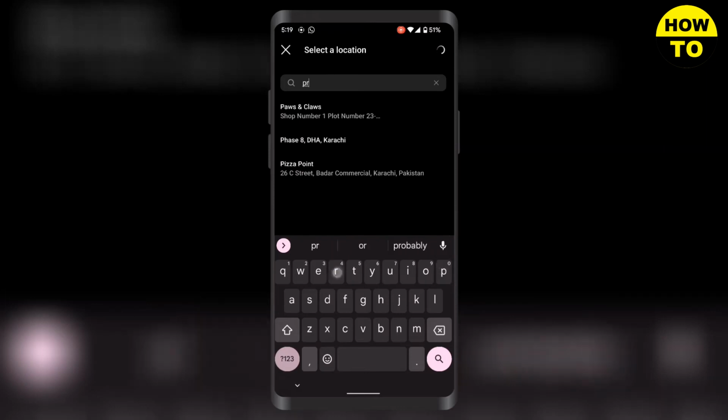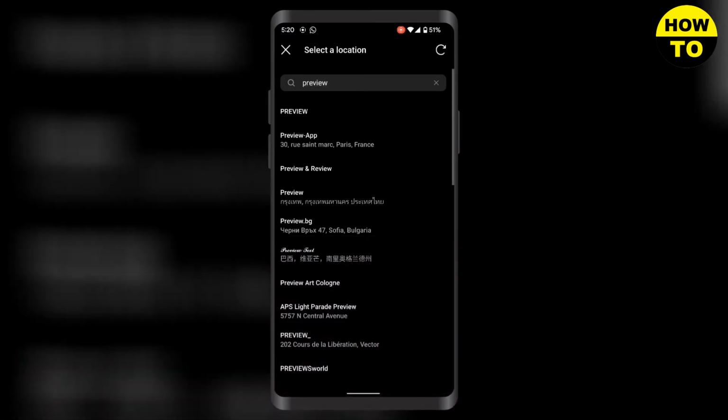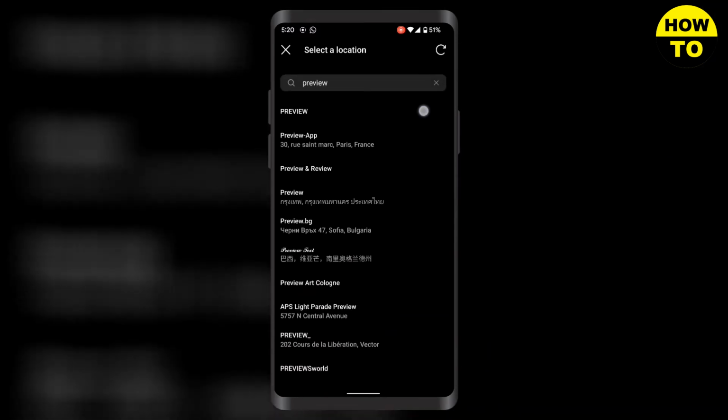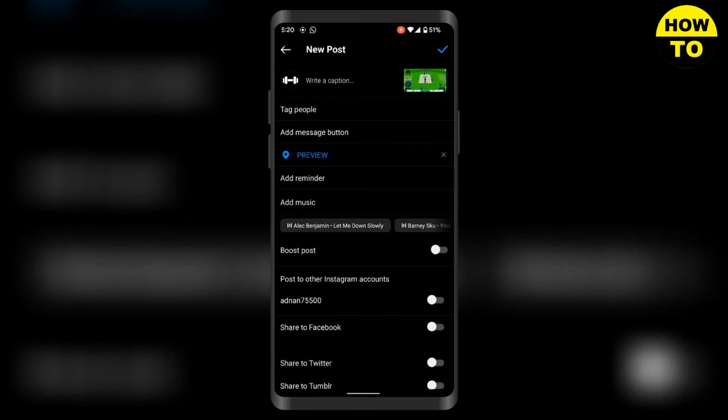For example, if I search for preview, although it is no location, but it will still show me the results. You can see preview. So this is how you can add your custom location on your Instagram post.